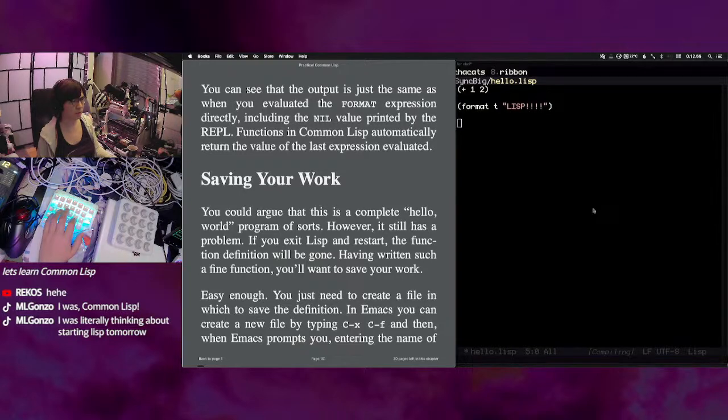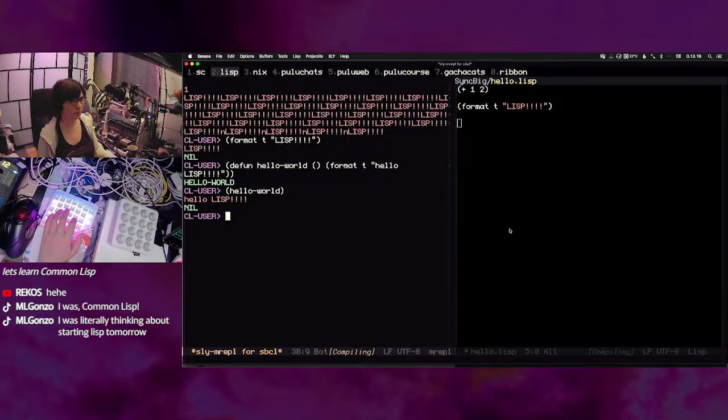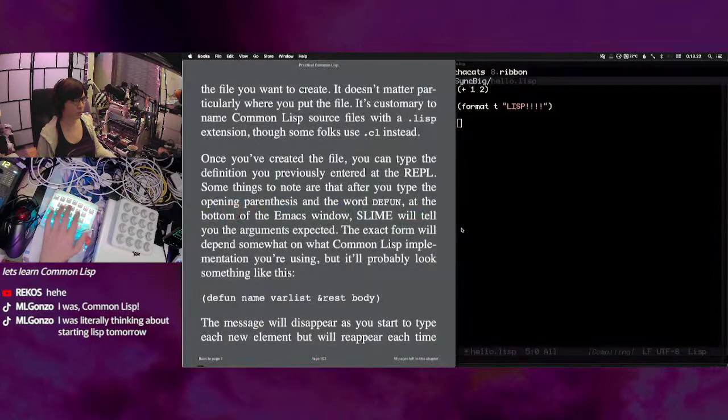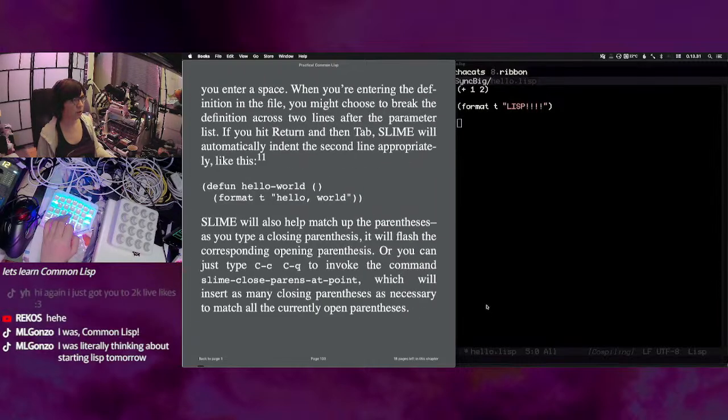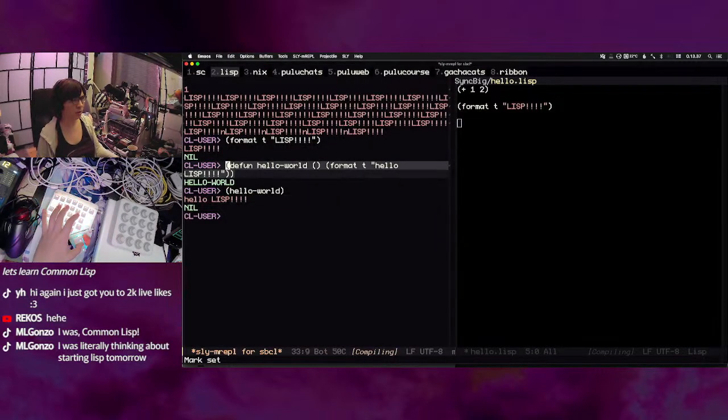Saving your work. Okay. Emacs file management basics. Lisp extension or CL. Yeah, looks like we do get automatic documentation for functions. Yeah. Oh, let's see the indentation.